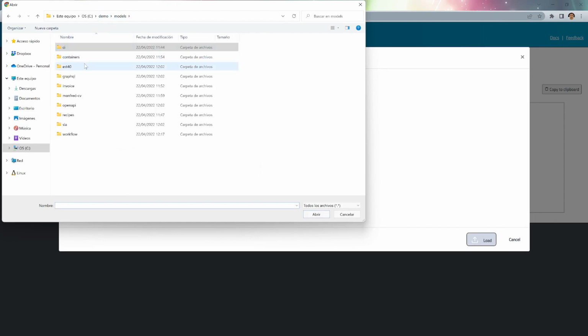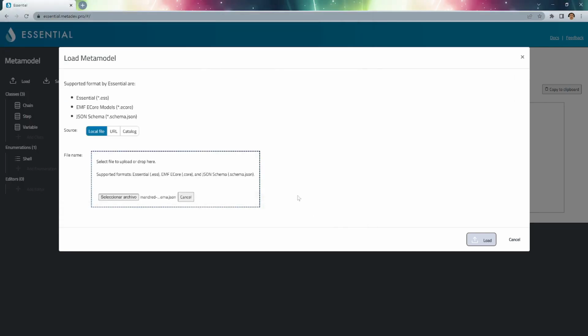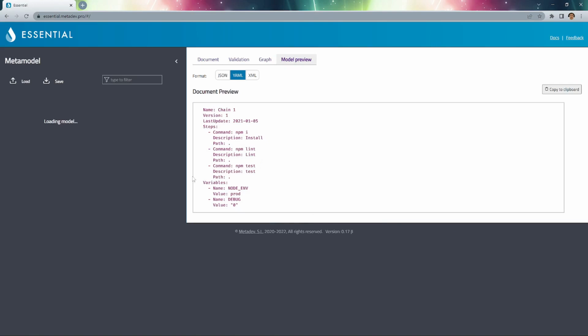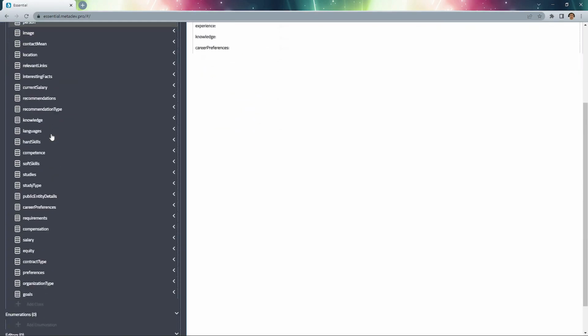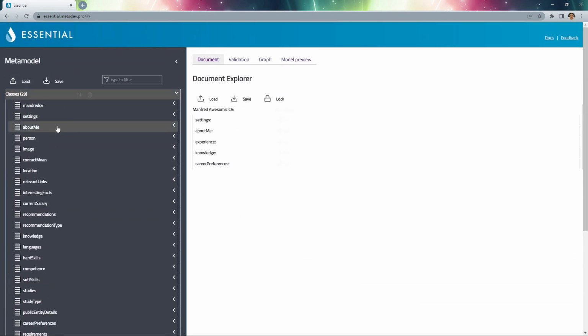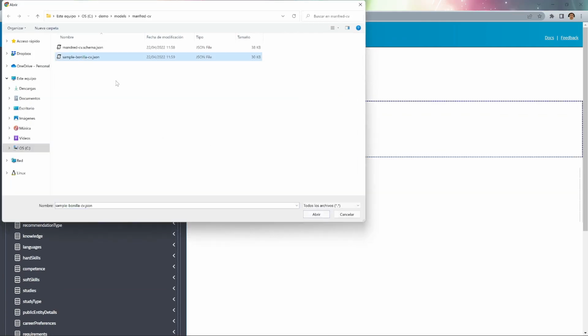Okay, let's do another one. For example, let me show you an example for curriculum vitae. This one from Manfred provides a JSON schema for curriculum vitae. So let's load it. This is a bigger one. Let me show you. Here are a lot of concepts that we need to use to describe a curriculum vitae for Manfred. Here I have an example we can pick up also.